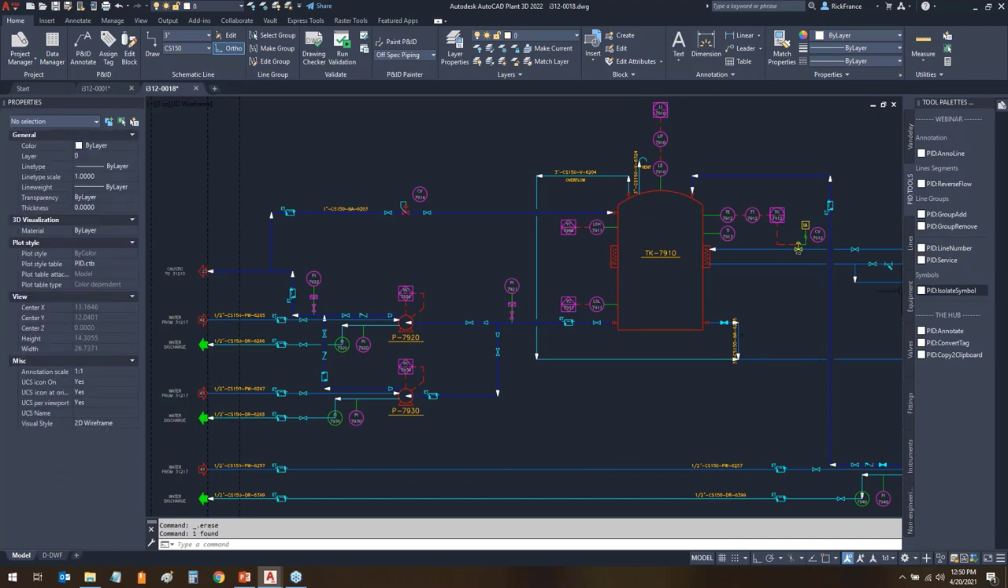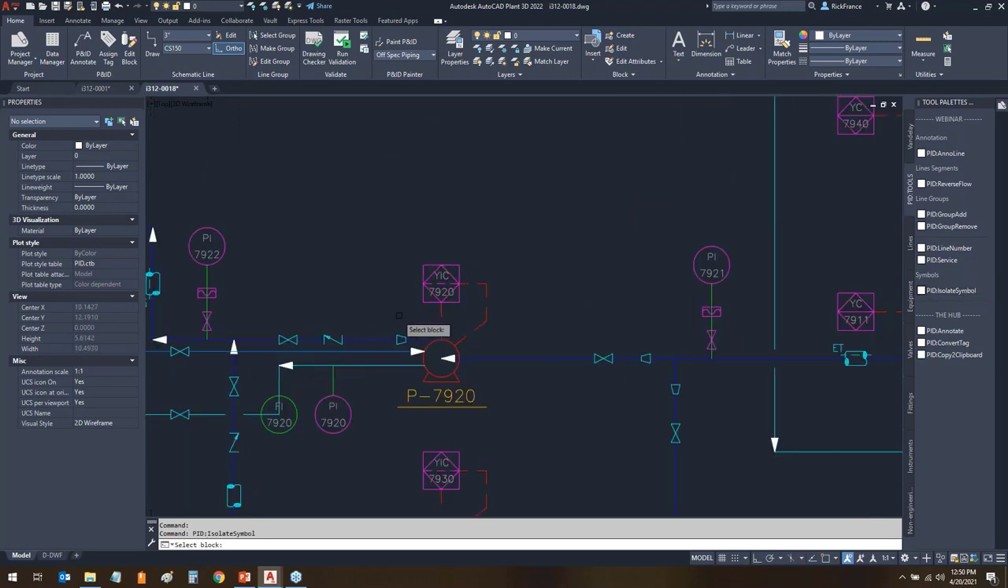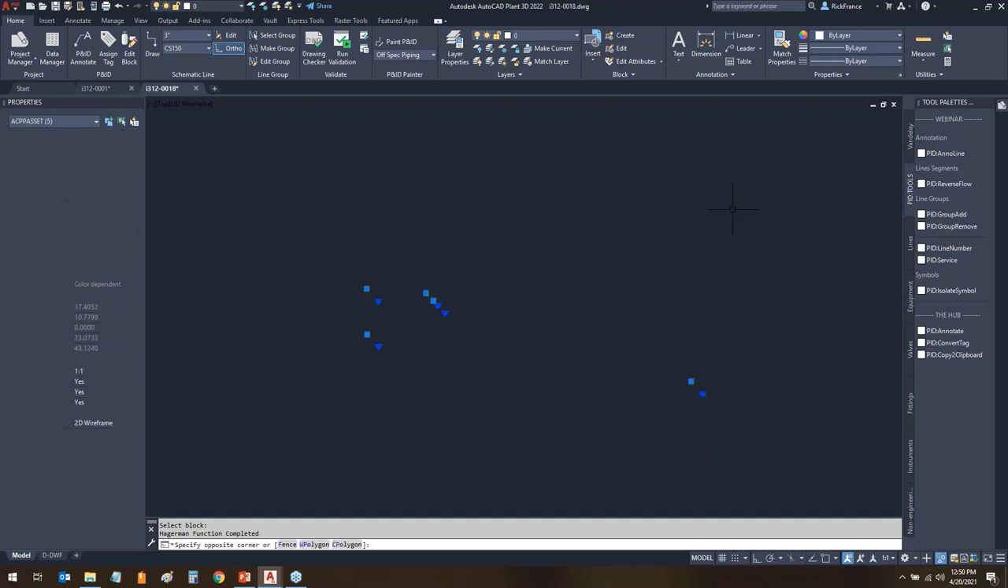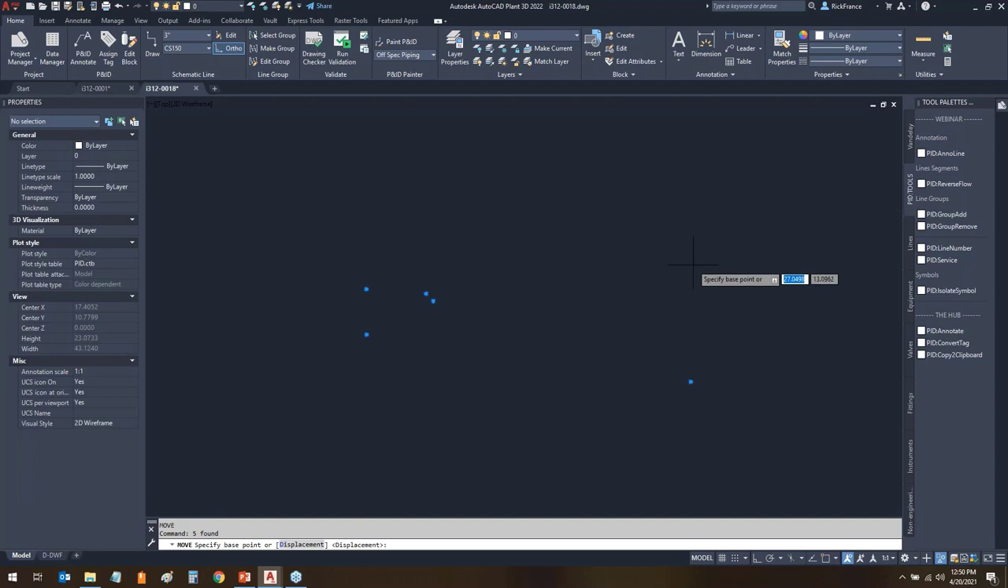So I need to fix the reducer. It's an easy fix. You saw I changed from eccentric to concentric. That didn't fix it. There's only one way to fix it globally. I've got to make sure my ortho is on. I'm going to do this, so make sure your ortho is on.